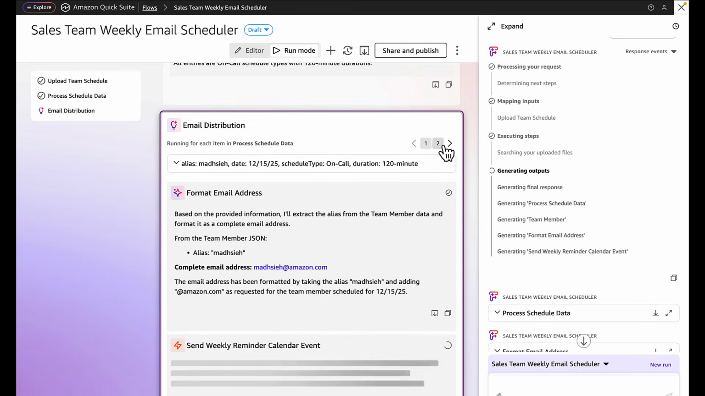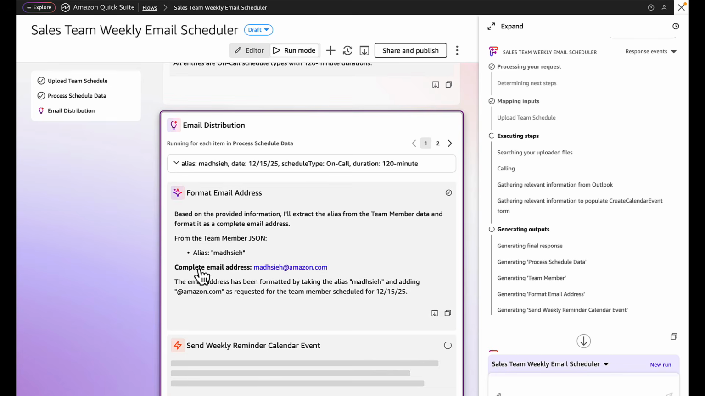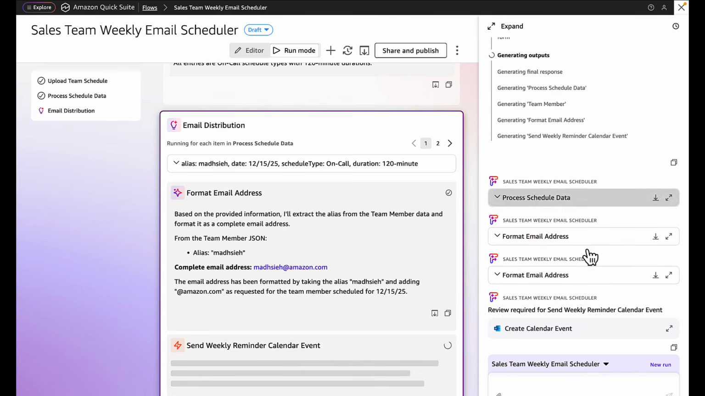So it will continue to add more calendar events as this loops. So the first 2 are generated already. This is how it's going to format the email address, which looks pretty good. It says that this is what it's done in the background. Based on the provided info, it extracted the alias from the team member data and put it as a complete email from the JSON. So this is my own. And I'm using Amazon here just so that we can see the email execute, but realistically, this would be the AnyRetail email. All right, and then it's creating that action for this one.